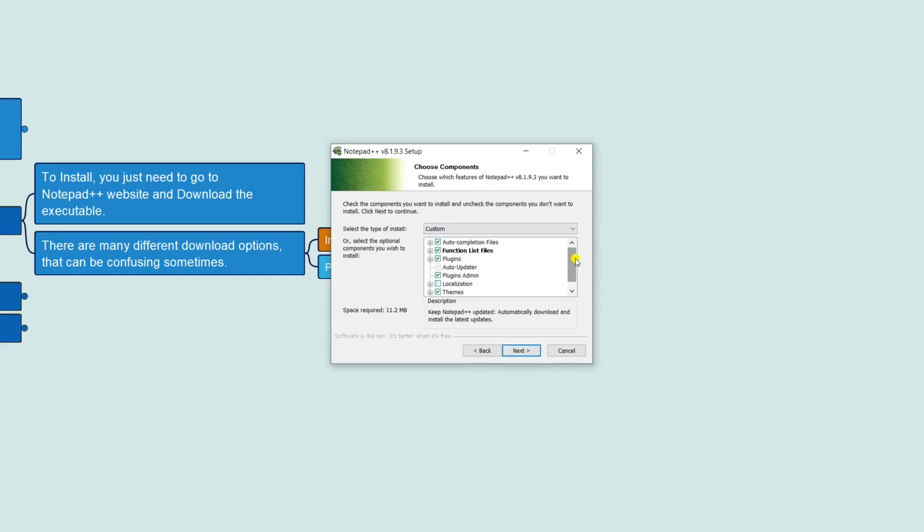And here again, there are different options. Defaults are good enough, but if you do want to know what those are, you can actually hover your mouse and you can see that it describes what these different options are. And so you can pick and choose. But as I said, just keep the defaults on and you shouldn't have any problem. Click next.